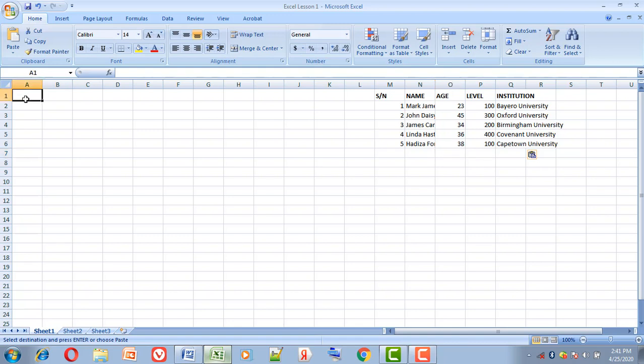Just go to your keyboard. The first thing we're going to type here, we're going to just type a few so that you can see. Serial number S/N, the title. I move with my arrow key to the right and type name. Move with my arrow key, type H, arrow key, level, right arrow key, institution. Okay. I use my down arrow key. I come down here. I can type 1. Down again. I can type 2.